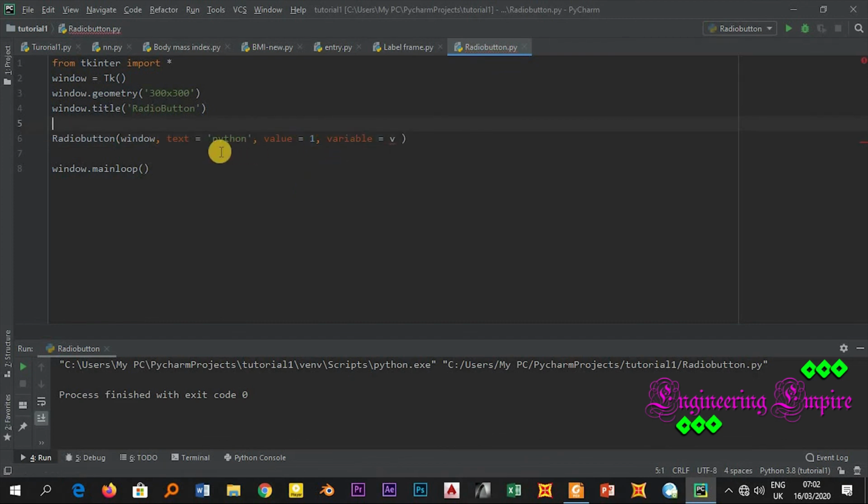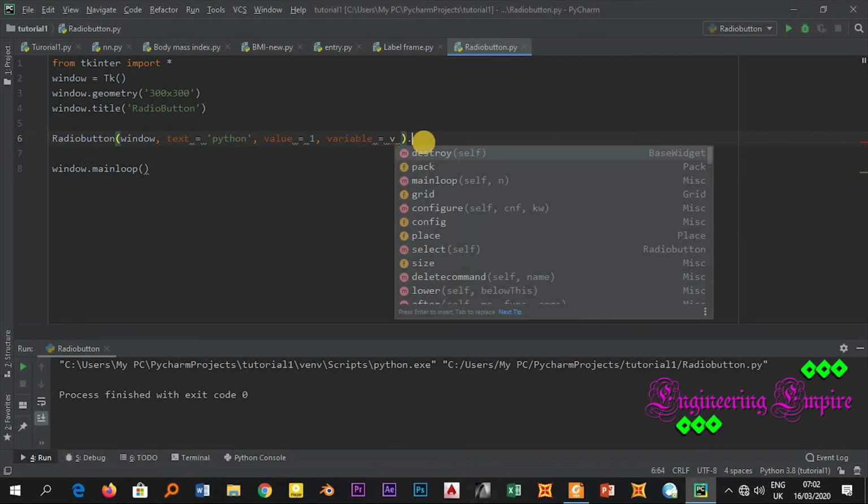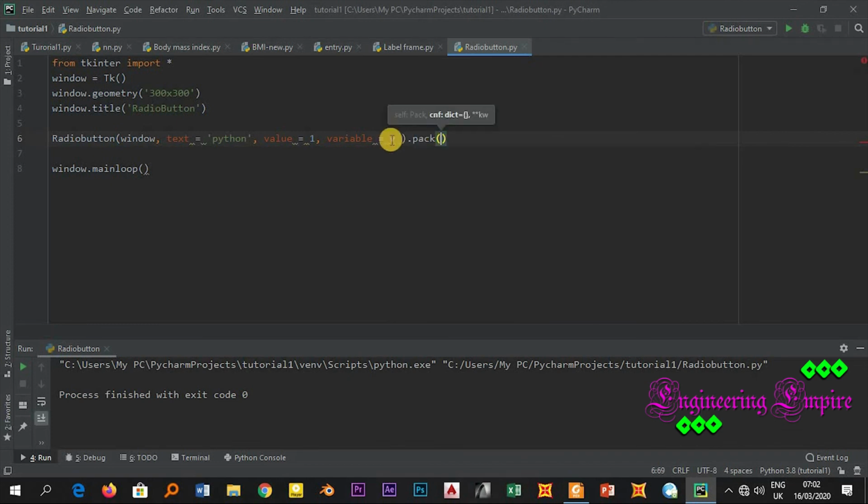So when the user selects Python, a value equal to 1 will be assigned to the variable v, but this v is not defined, so I have to define it first. I have now created the radio button, so now I have to make it appear on the screen. I can use one of the methods, and here I will use .pack. Let me pack it on the screen. Now I have to define what v is.